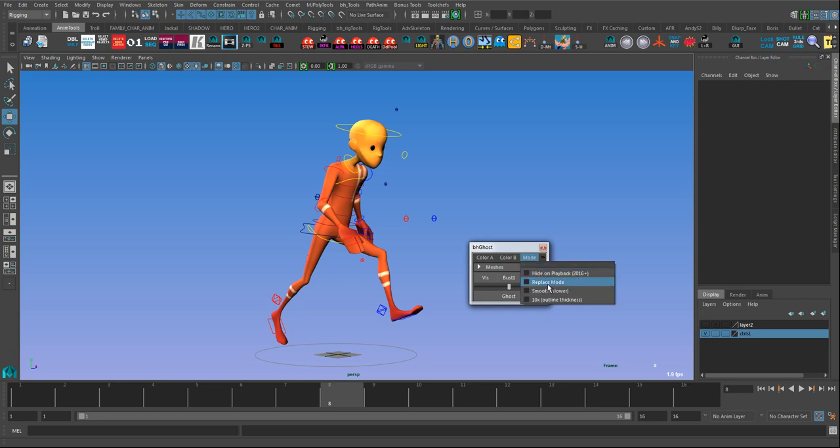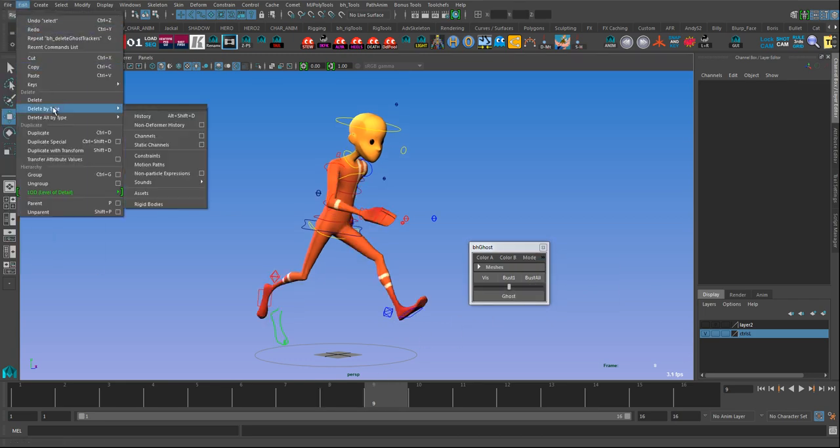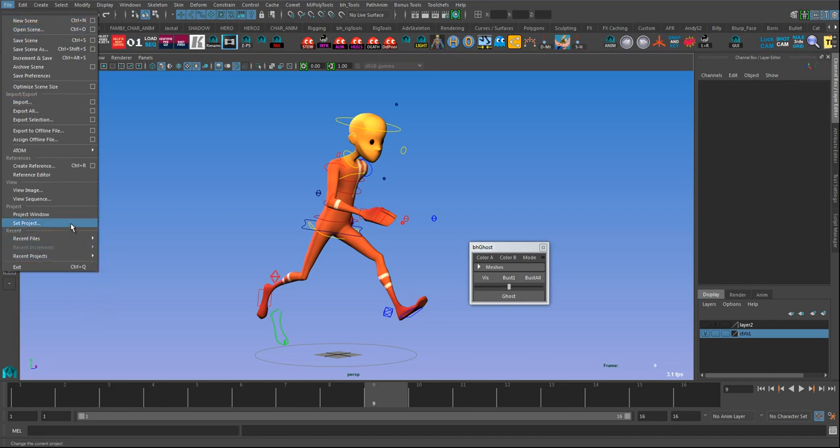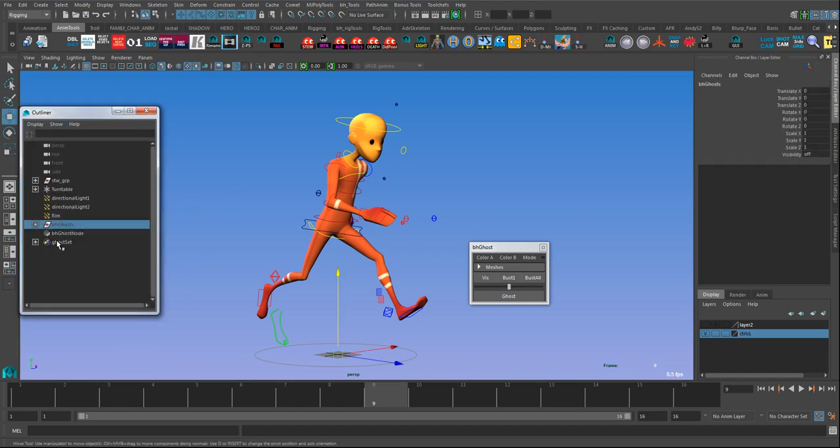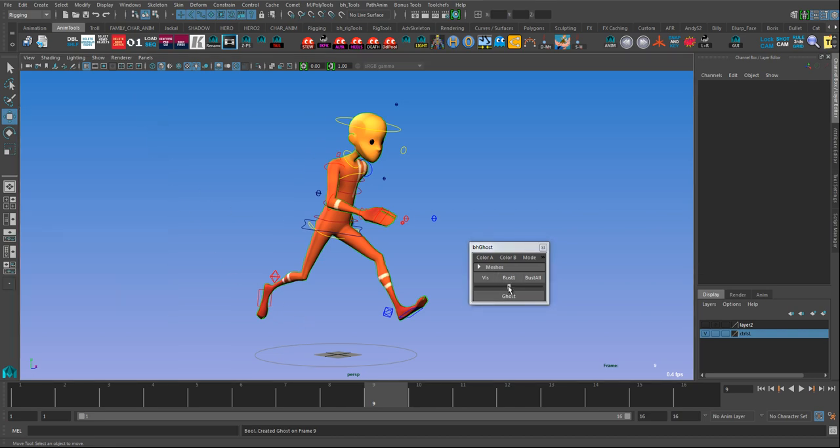So if you enable Replace Mode, I should mention as well, if I want to go back to ghosting the entire character, that set still exists in the scene. I just open the outliner and delete that set. Where is it? Ghost set. Just delete that. And now I'm back to ghosting the entire character.